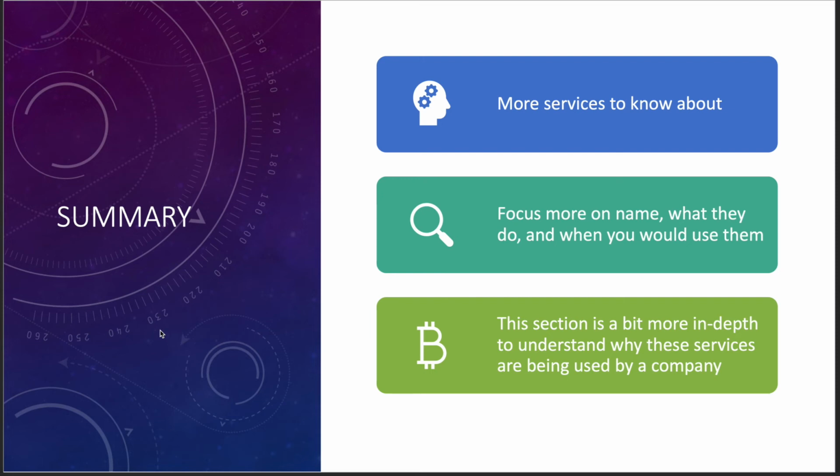All right, and this section is a bit more in depth, but you really wanted to understand why these services are being used. So that's the whole process behind this in terms of understanding why you needed to do this. But it is a neat thing. There's a lot of neat little services in there, and there's big reasons why you want to use them.